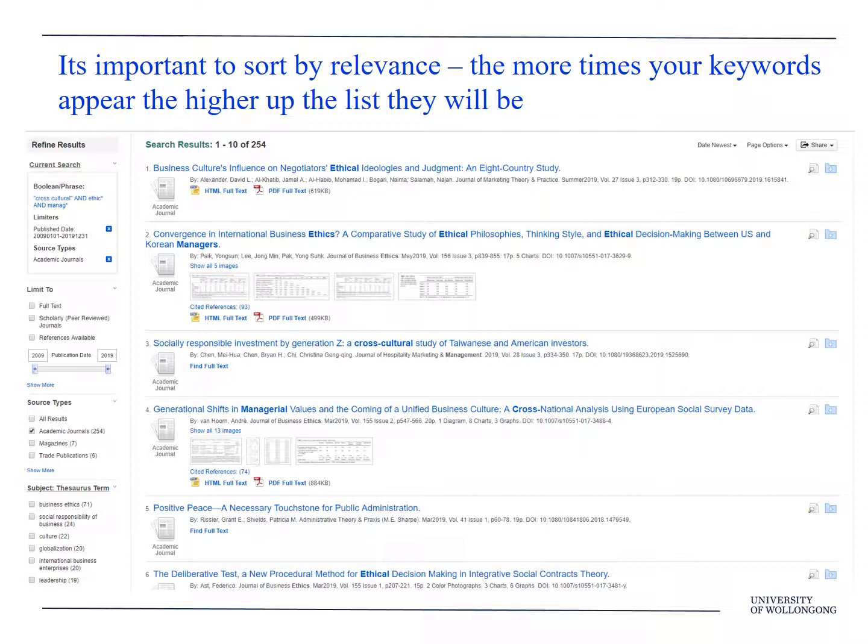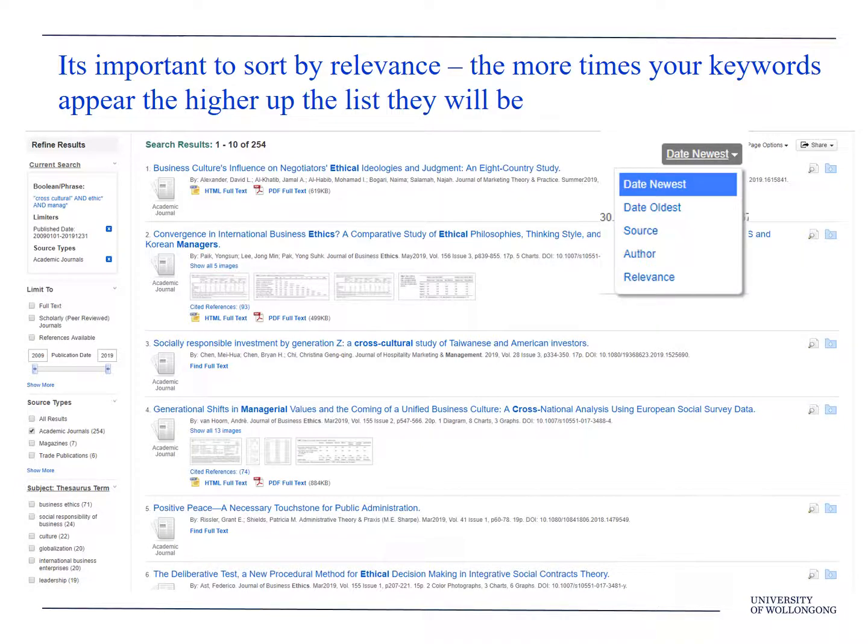As you can see, we go down to 254 results. It's important to sort by relevance. So up at the top right hand corner, you'll see date newest. What we want to do is change this to relevance. So we click on relevance, which means that the more times my keywords appear in the journal article, the higher up the list it will go.